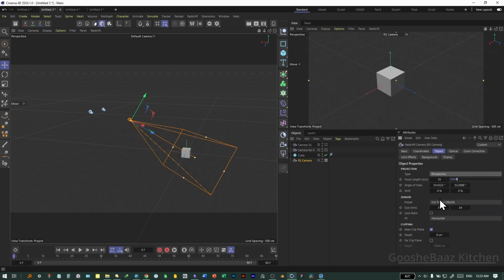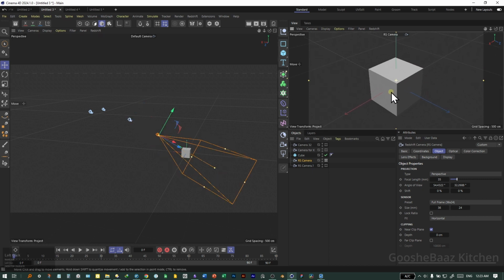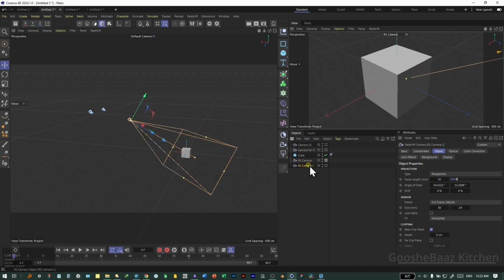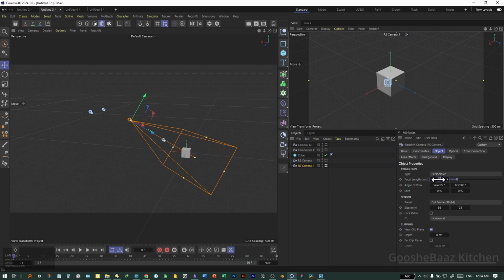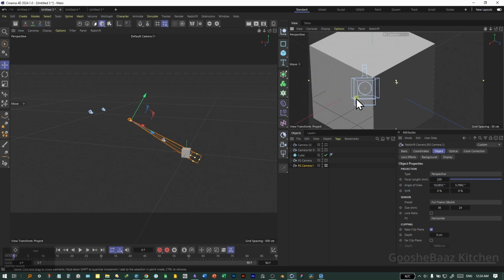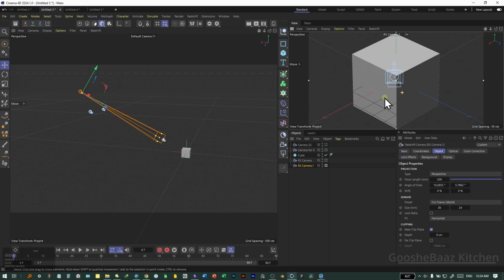Another important property is focal length. Let's duplicate the RS camera by holding Control, dragging it in the viewport. I want to make two different focal lengths to show you the difference between them. For the RS camera, I keep it at 35 and zoom on the object. I switch to RS camera 1 here, and for this one, I switch to something bigger like 200. Zoom out to make the cube cover the whole view.